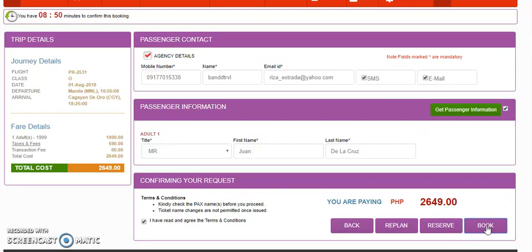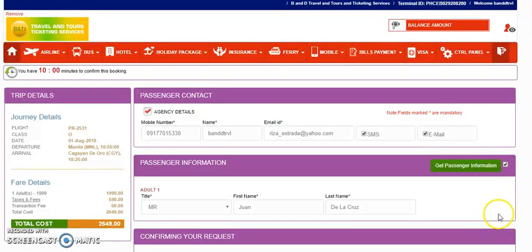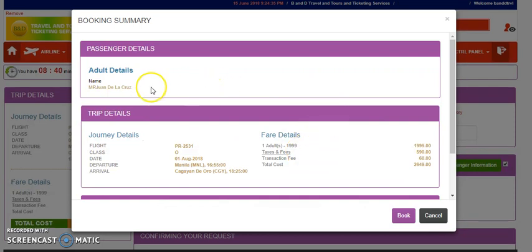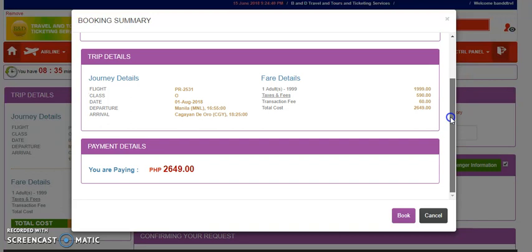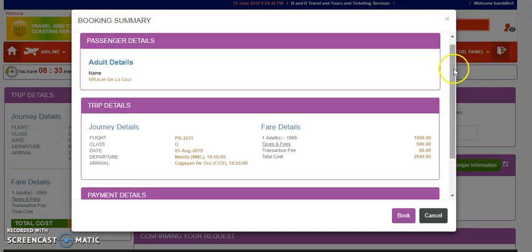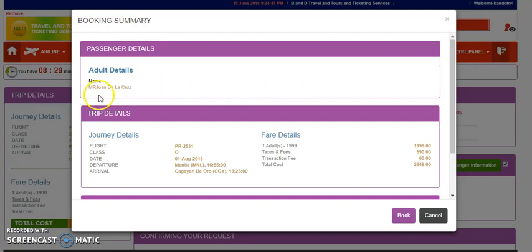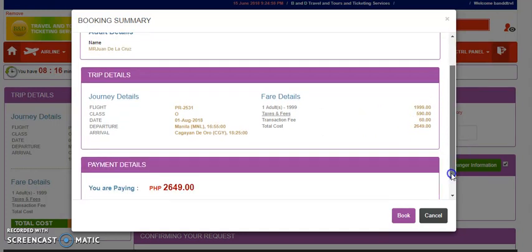Alrighty. So it's like 8 minutes and 50 seconds left. On this specific window, you still have the final chance to review the details. So check the spelling, Mr. De La Cruz, Juan, the date, from and to, and then the amount. This is the exact amount that the customer would pay and would see on the ticket. Then you click on book.